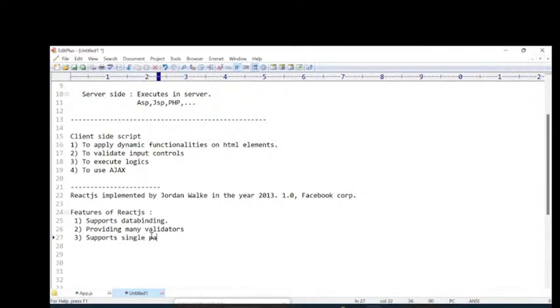Next one here, supports single page applications. The next advantage is that React supports single page applications. What is a single page application? What is the advantage of a single page application? It is a very, very important and very popular concept. I will give you just a simple overview.